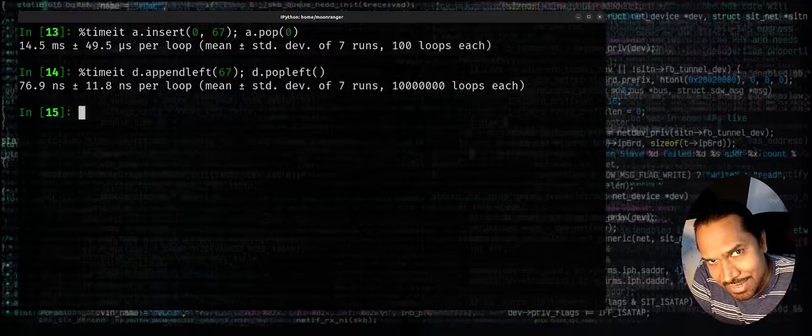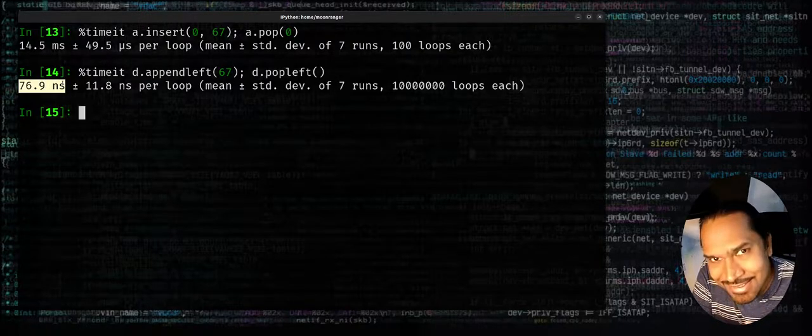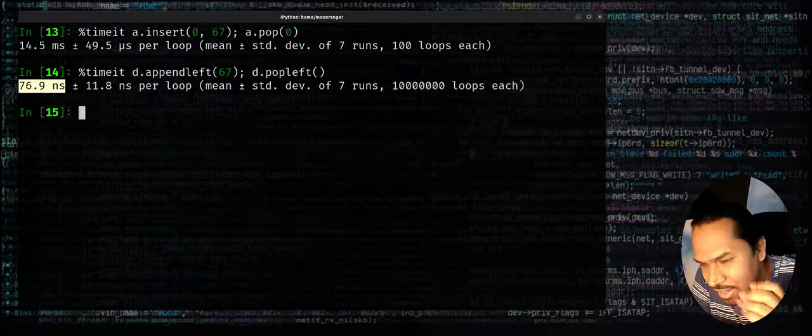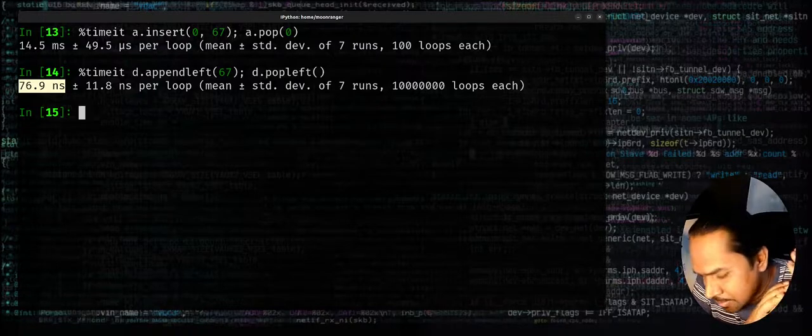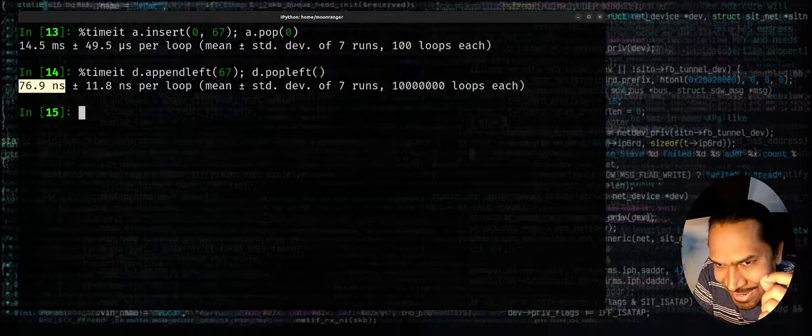You see here, this is what a deque is good at. You can see that it's able to do the same operation in just a few nanoseconds. And this is the truest power of a deque compared to a list, adding or removing elements at the beginning, right? Apart from the end.